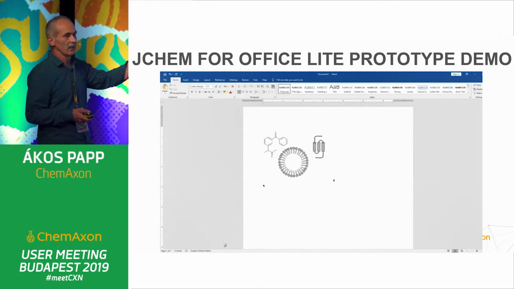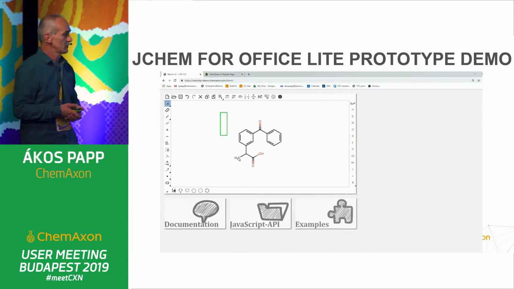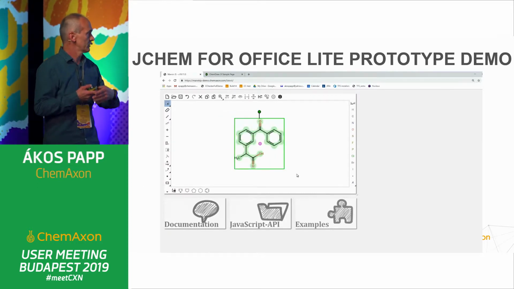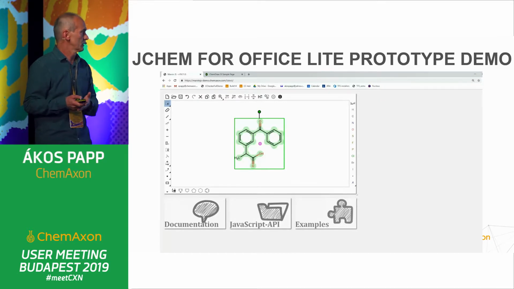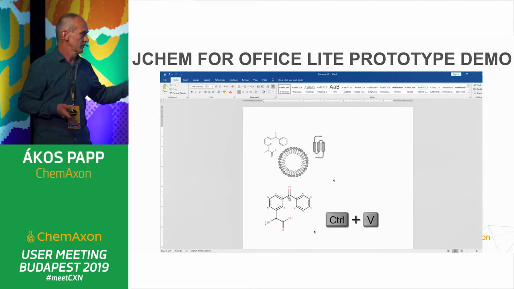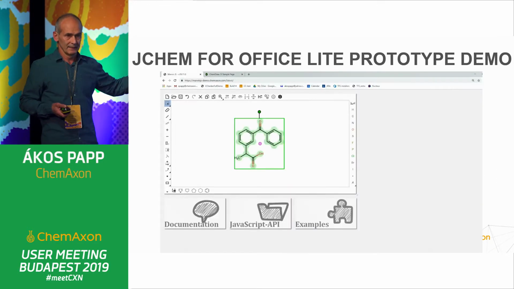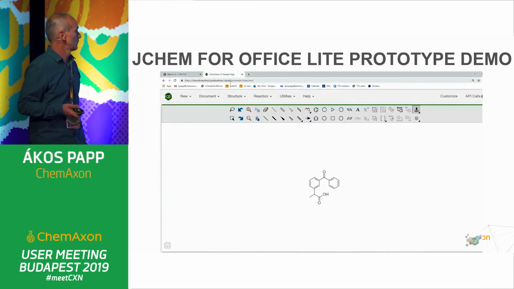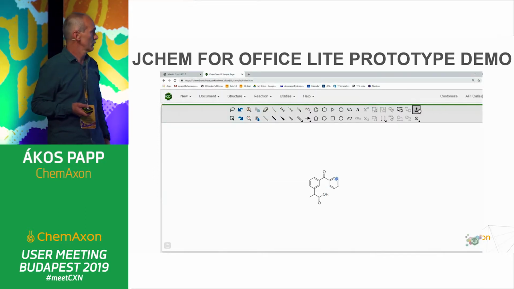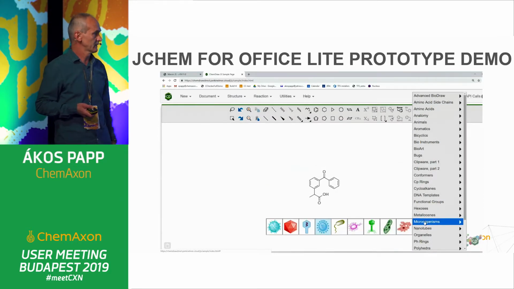Yeah, I always enlarge the structures to show it's really vector graphics. Okay, now this is MARVIN.js. I didn't demo MARVIN because it obviously works. But if I go to MARVIN.js and press Control-C, then of course if I paste it, this will now apply my rendering parameters set in my Word. I can do exactly the same in ChemDraw.js.